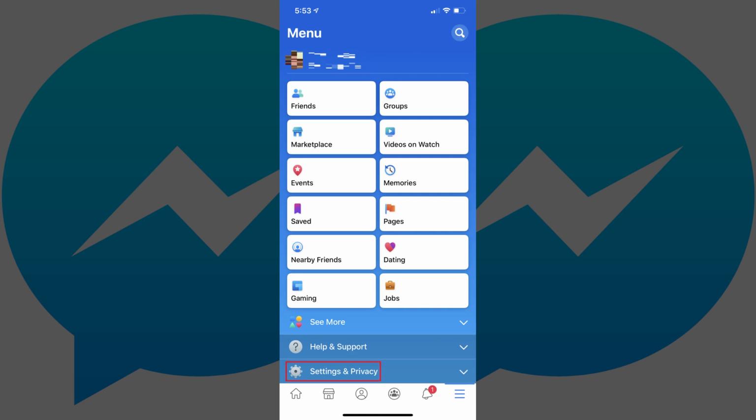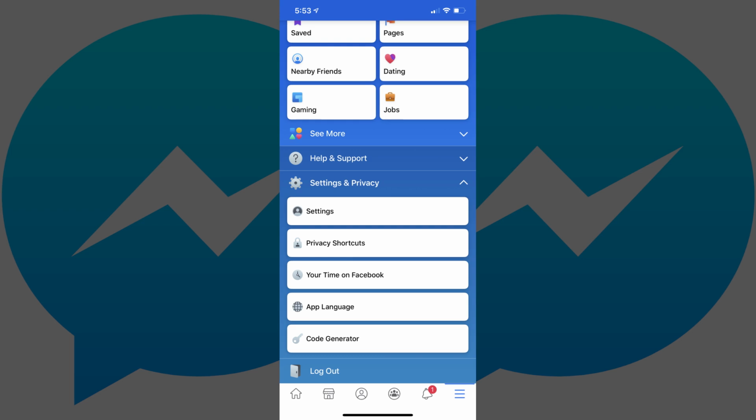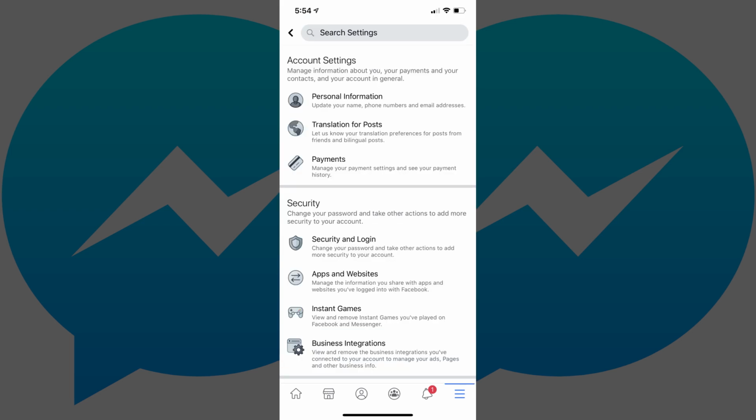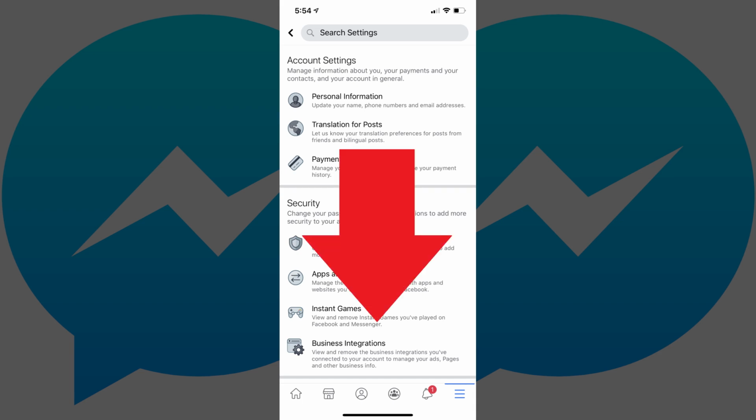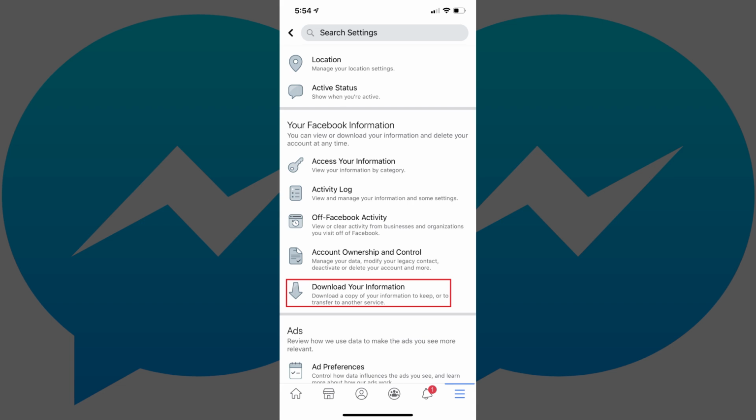Step 3. Scroll down to the bottom of the menu screen and then tap Settings and Privacy to expand that section. Tap Settings in that list. The Account Settings screen is displayed. Step 4. Scroll down to the Your Facebook Information section and then tap Download Your Information.